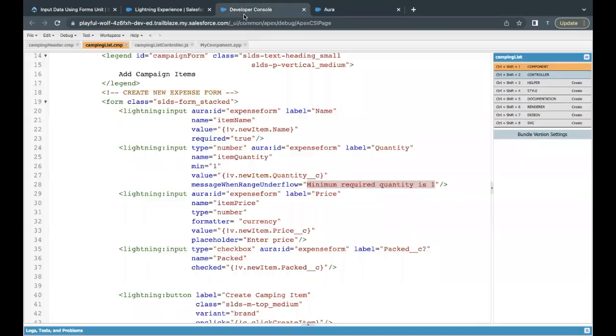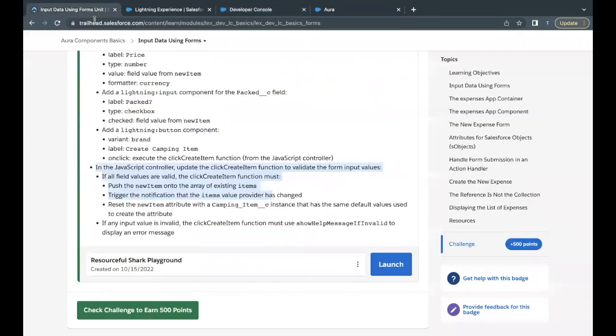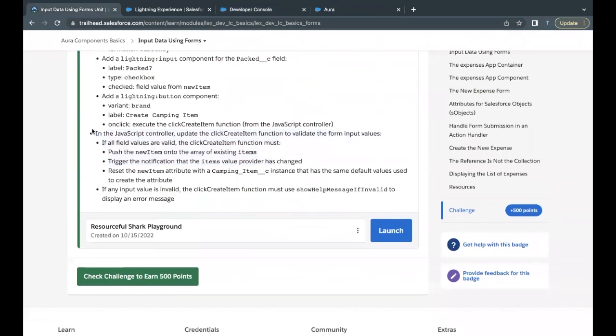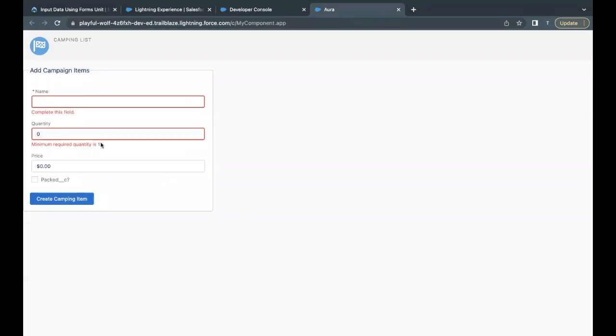So let's quickly go back to our developer console, and let's see what further we have to do in order to complete this challenge. So this is the next part of this challenge. Here we have to enter some values. So what actually is expected over here? Suppose I add some item here.